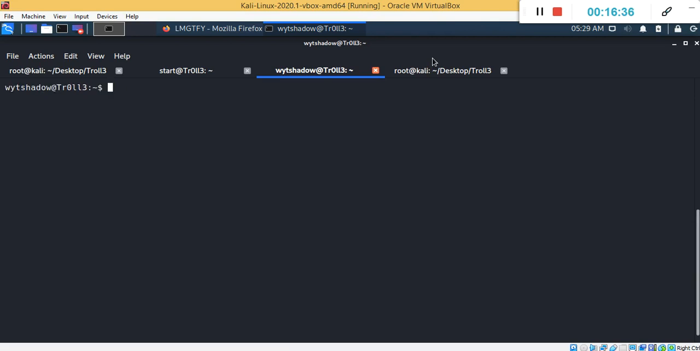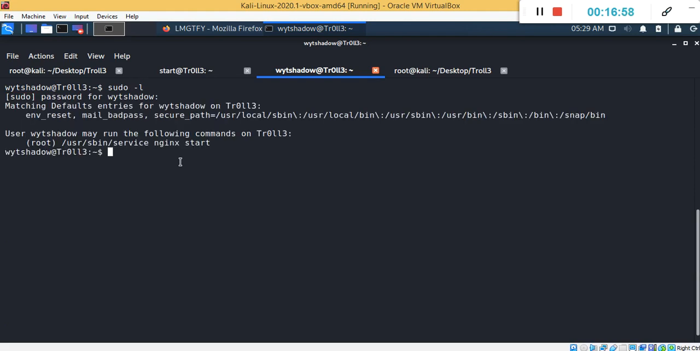Okay, great. So this is kind of a dead end for us. Let's see if there are any hidden files here which can be of help. No, there are no hidden files which can be of help. So the next step we can do is find out if this user has any root privileges or not. So I will do sudo -l and supply the password. As you can see, this white shadow user can run this command as root in sudo. This is basically starting the Nginx service.